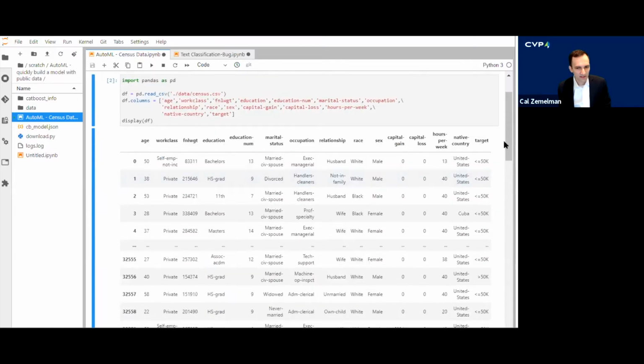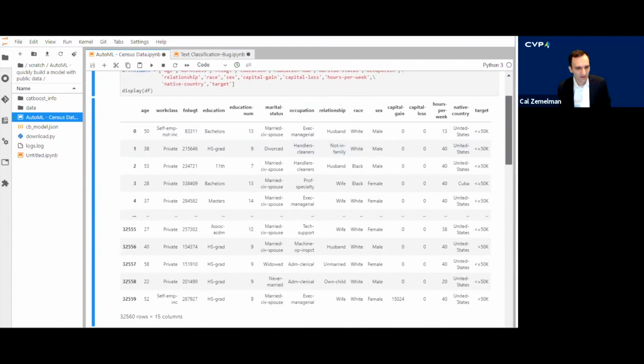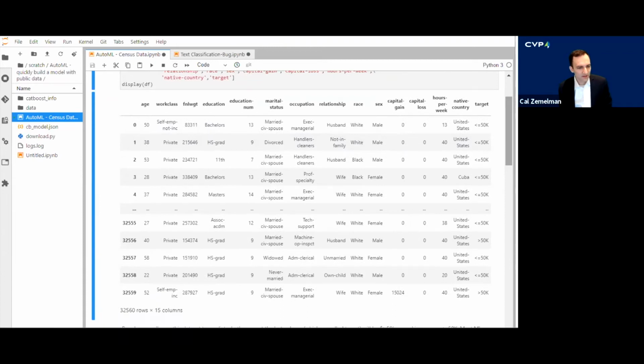This table right here is just a preview of what was in the file. So it had 32,000 rows and 15 columns. Each row here is basically a person. They're technically statistical representations of a person. That's what this final weight column is. So some of them represent more than one person, but we're going to think of them as people.